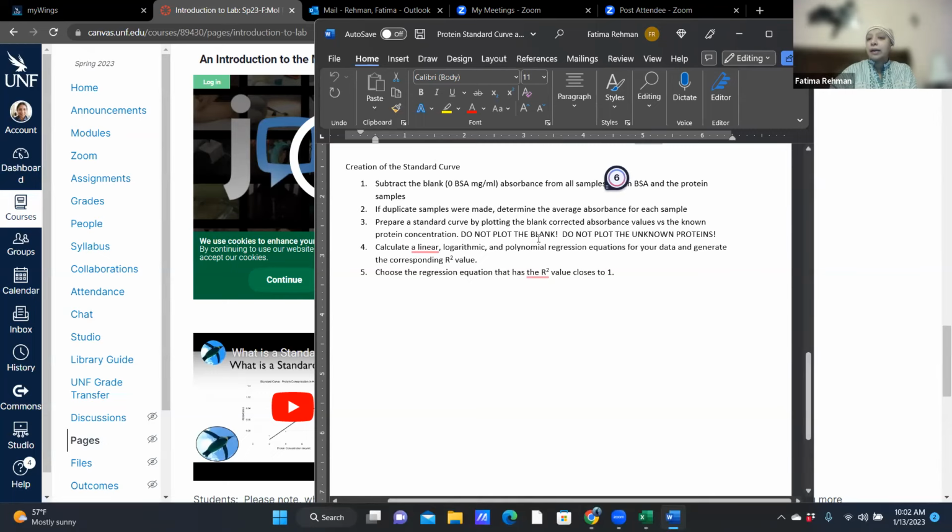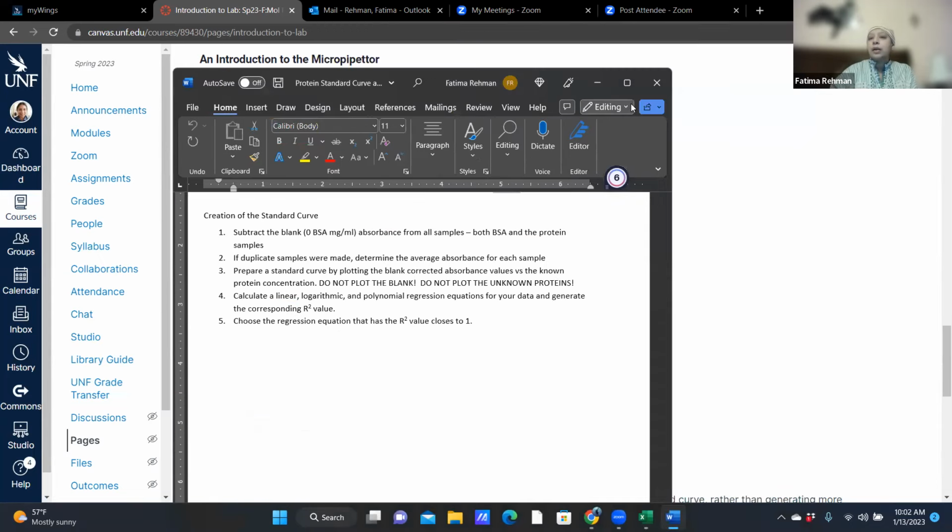We're not going to plot the blank, and we're not going to plot any unknown proteins because we were going to use unknown proteins as well. This time, unlike before, we're not going to just make a linear trend function. We are going to actually see which trend follows the best with our samples. So we're going to do linear, logarithmic, and polynomial regression equations. Okay, and so we'll do that in a second, step by step.